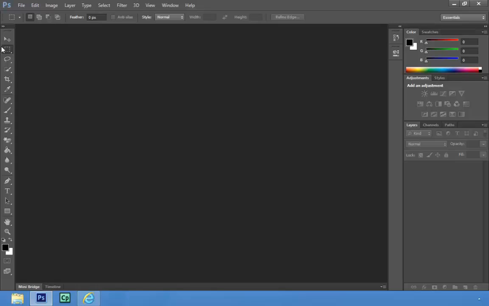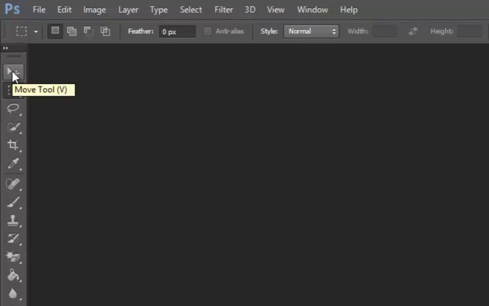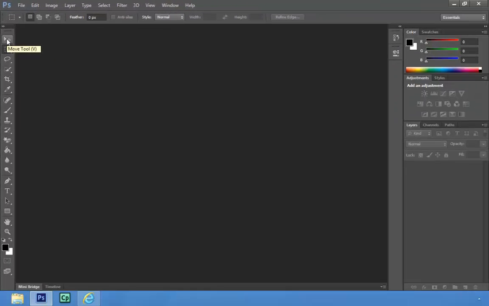Very quickly, you'll have your menu bar at the top, you have your options bar, which you have here, and depending on which tool you're using, it'll change. Your toolbars are on the left-hand side. If you hover over any tool, the tooltip will tell you what the tool is for, and also gives you a keyboard shortcut, which is in the brackets. On the right-hand side, you've got your color picker here, you've got your adjustment layers, and you've also got your layers down here.